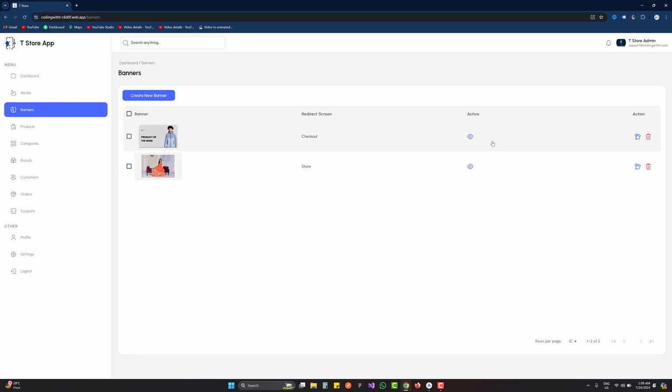But for the banners, because there is nothing, no name, nothing for the search, that's why I removed the search from here. But we also have sorting, and we can create the banner, edit the banner, and also delete the banner. So this is what we want to create in today's tutorial.